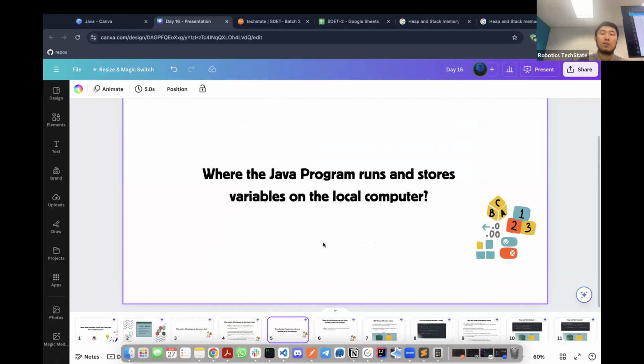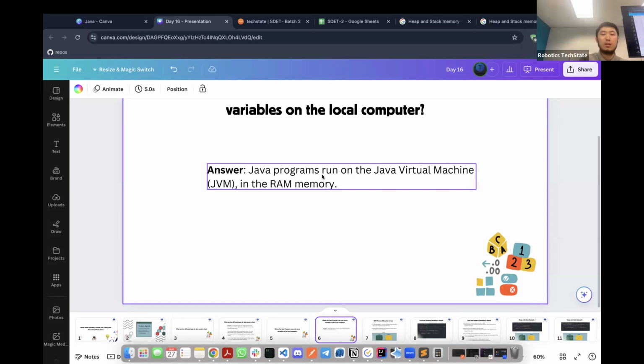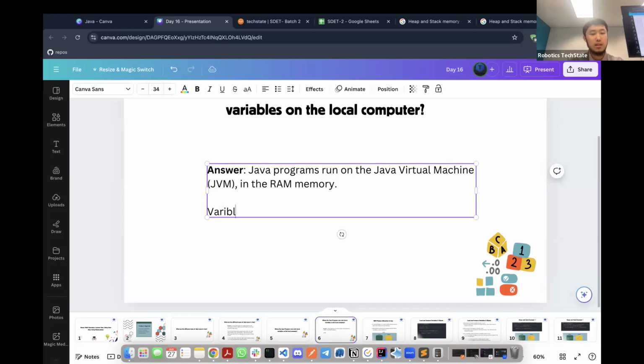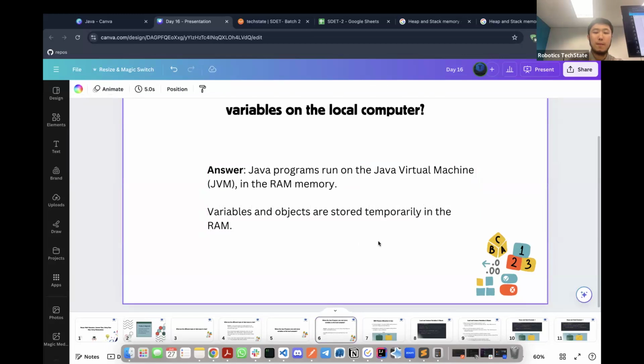Tim, I asked this question yesterday, and I'm gonna ask you again. Where does the Java program run and store variables on our local computers? JVM. All right. And where are these variables stored? RAM. So Java programs run on the Java virtual machine, and this JVM runs in the RAM. So variables and objects are stored temporarily in the RAM. Is it true? Yes.